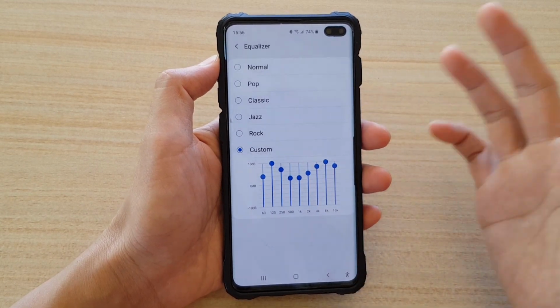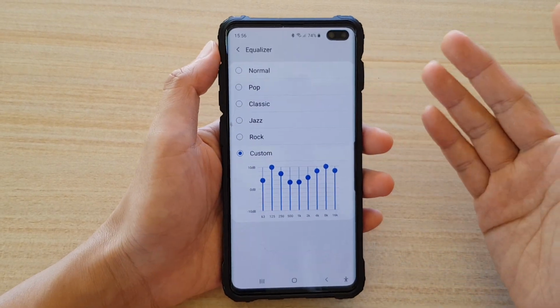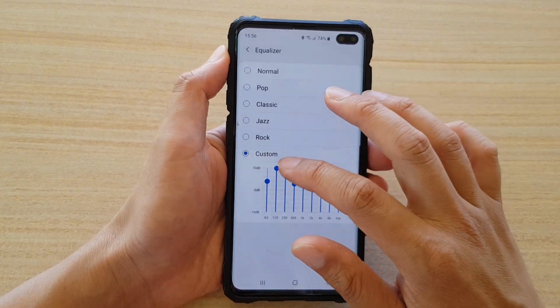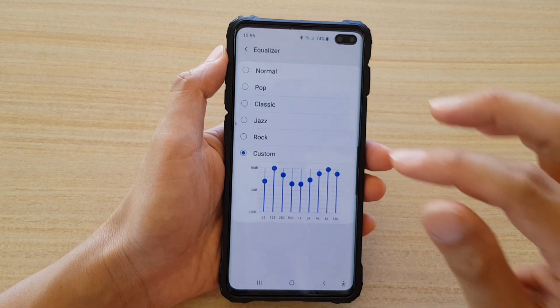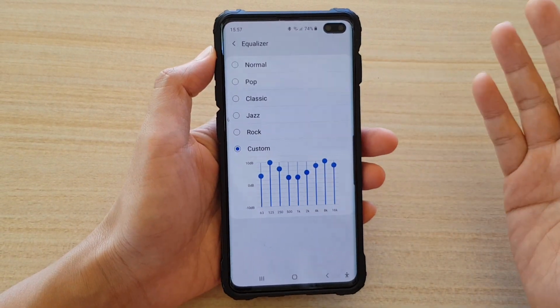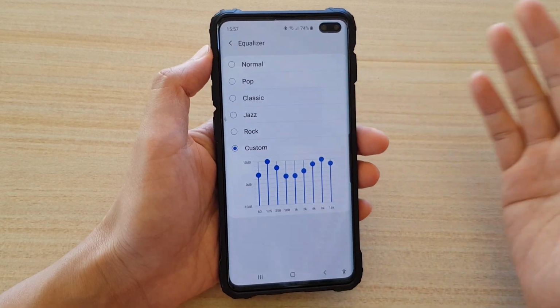Now you can go in here and set your own custom level by dragging one of these bars up and down. So as you listen to music, try to play a song on your phone and then go in here and adjust the bar. Now there is no one definite setting that makes it sound good. It all really depends. It all comes down to your own personal taste.